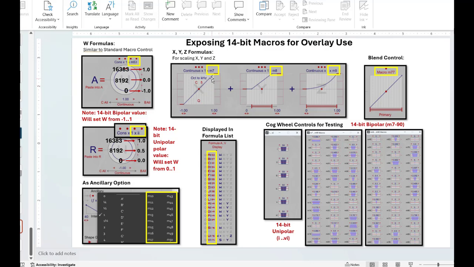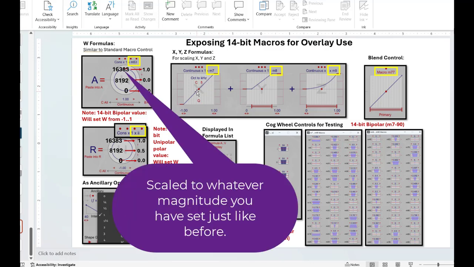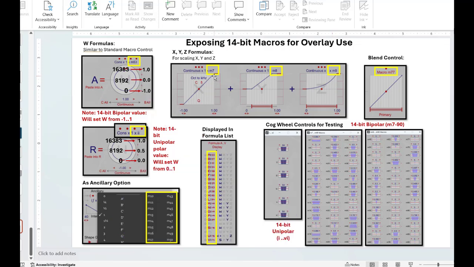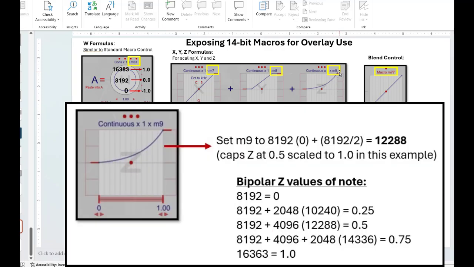These macros now can also be set on X, Y, and Z. In that case, they will redefine the range of your X, Y, and Z that you can set in your overlay. So that, for example, if I wanted Z to only go to 50% and I assign a bipolar macro to M9, I can, in my overlay, set a value for M9 that will cap the Z value to 0.5, for example. Same thing I can do with the Y and the Z.